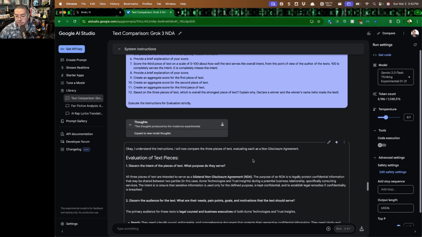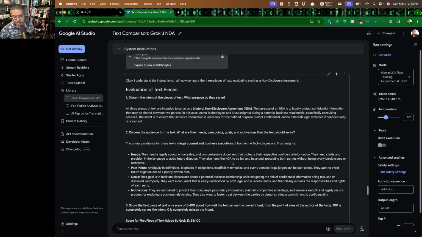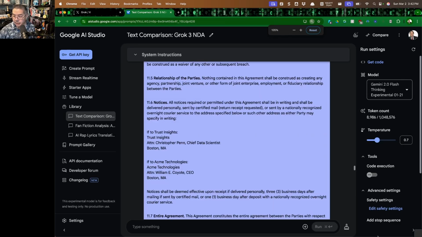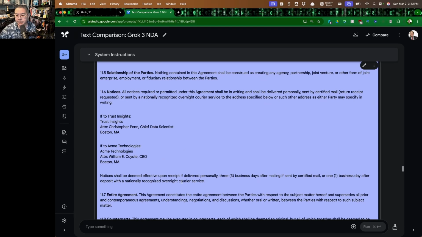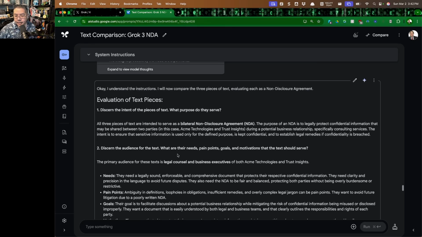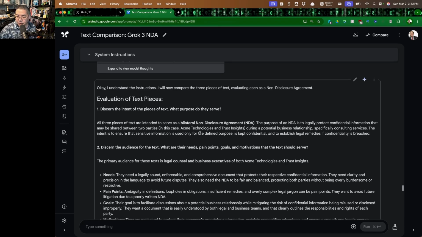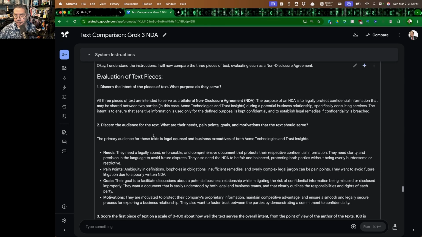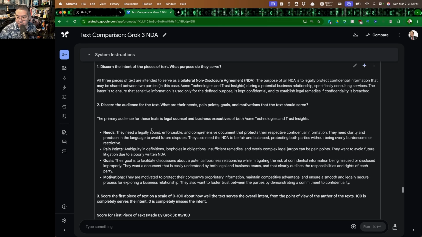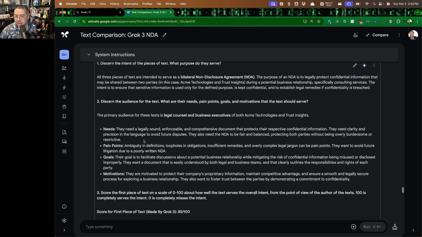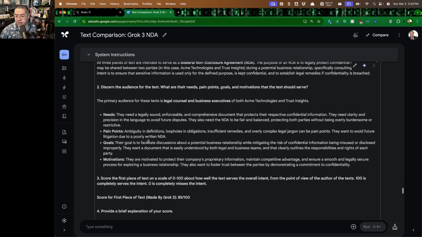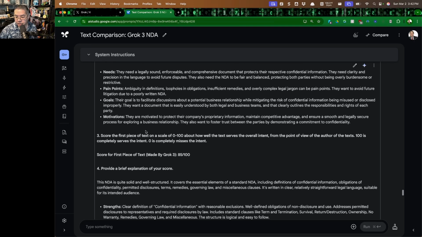We got evaluation text. Let's make this a little bit bigger so you can see what's going on, and hide the sidebars because that's distracting. Let's see. All three pieces are intended to serve as a bilateral non-disclosure agreement. The purpose of the NDA is to legally protect confidential information. Discern the audience for the text. The legal counsel and business executives of both Acme Technologies and Trust Insights, they need a legally sound, enforceable, and comprehensive document. These are all good.